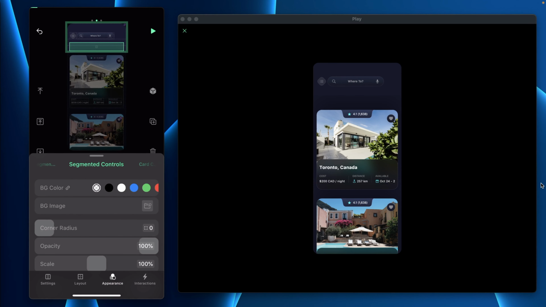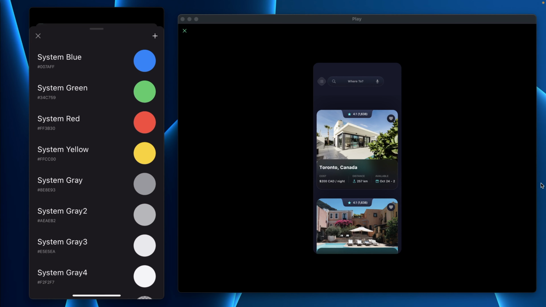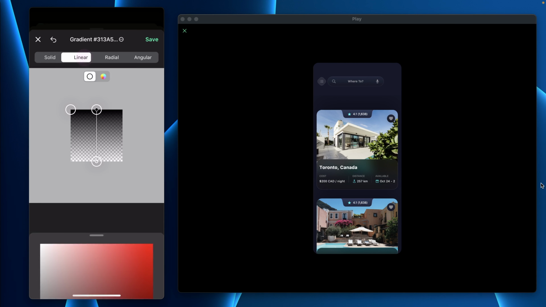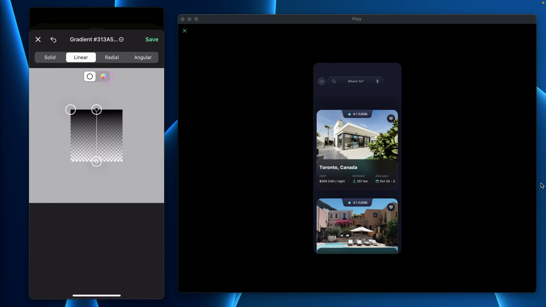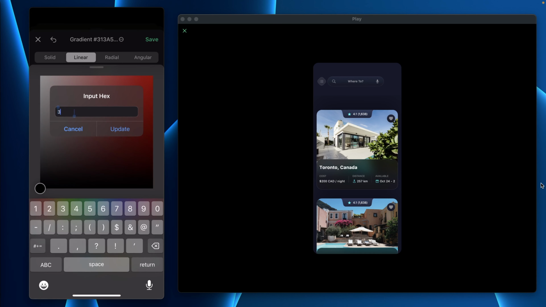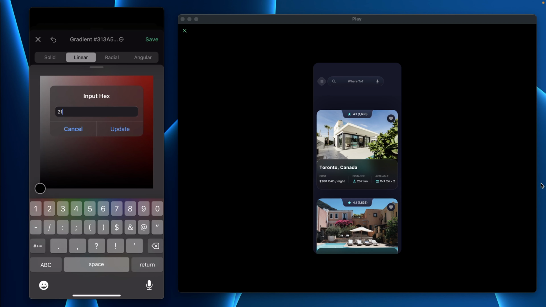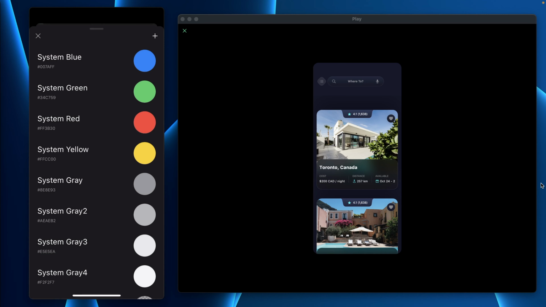Then in appearance, we're going to add a new background. It's going to be a gradient. The first code is 313A5B, and the second one is 21273D. Choose linear from top to bottom. The first color is 313A5B. Then select the second one, opacity at 100, 21273D, and save. Select that color.